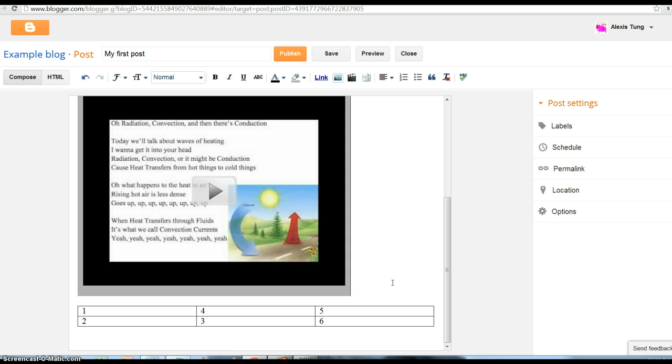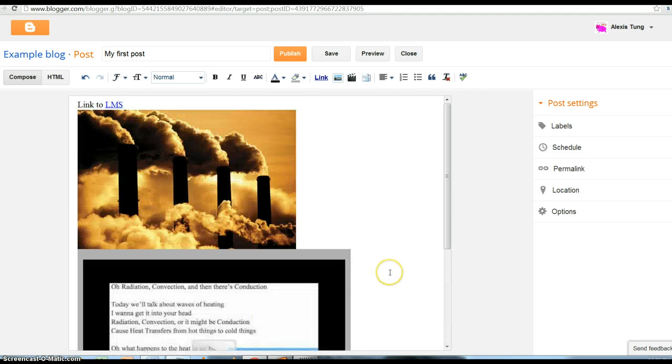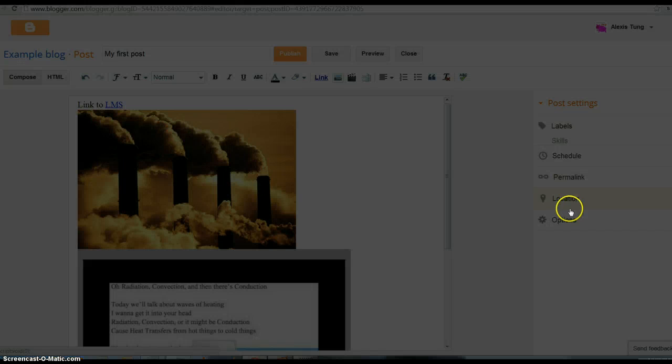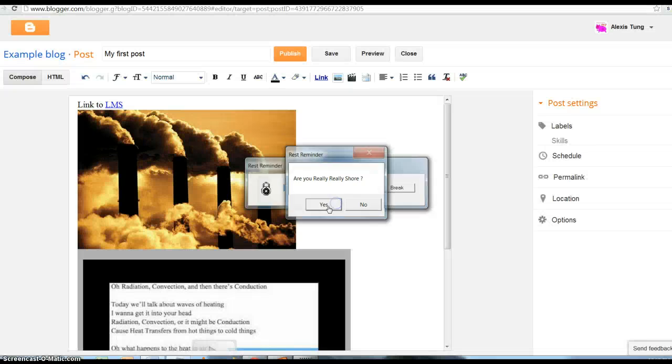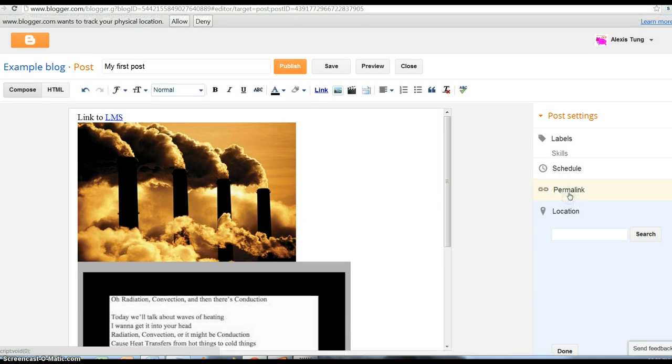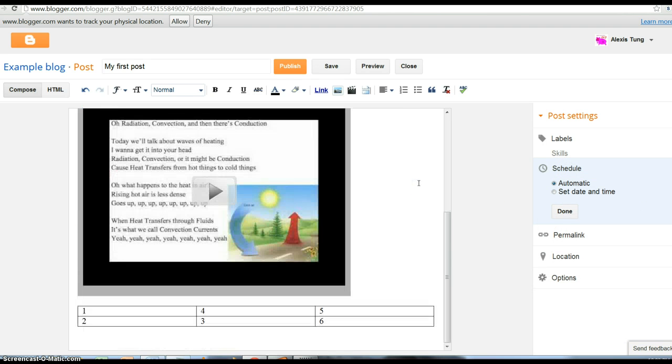Next, I want to give this blog post a label. So let's say I want to label it under skills. I give it a label skills, type in skills and click on done. I can also adjust other things like options, location, and schedule for when I want this blog post to be out.